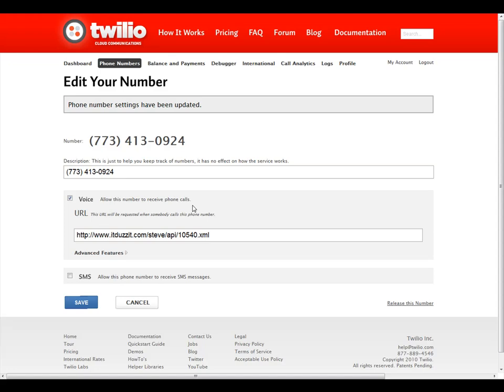Hello from itDuzzit. Please enter a zip code. I'll enter my zip code. That zip is in Chicago. The temperature is 51 degrees. There we go. I created an interactive phone app using Twilio and itDuzzit, and it took just minutes.